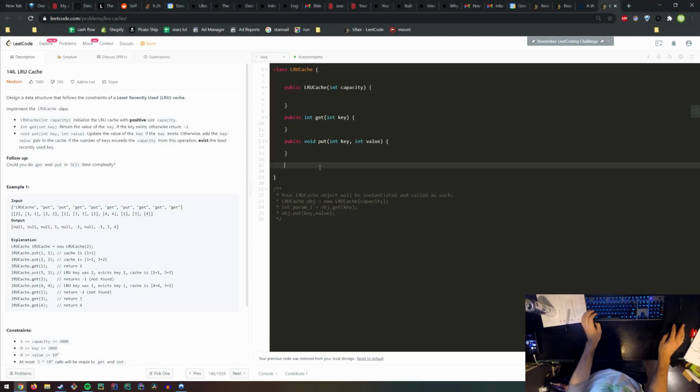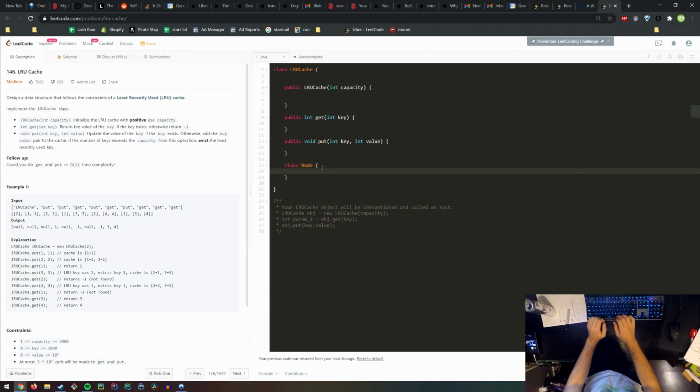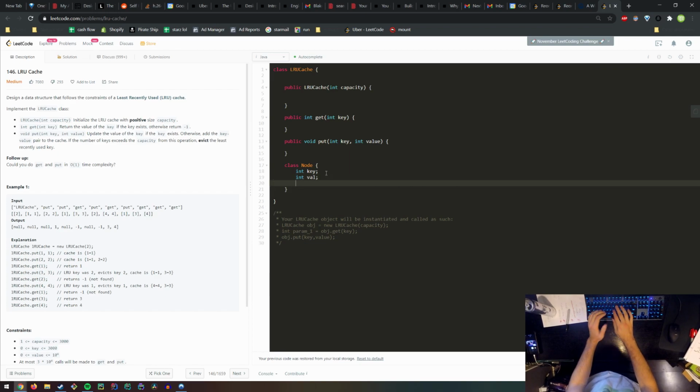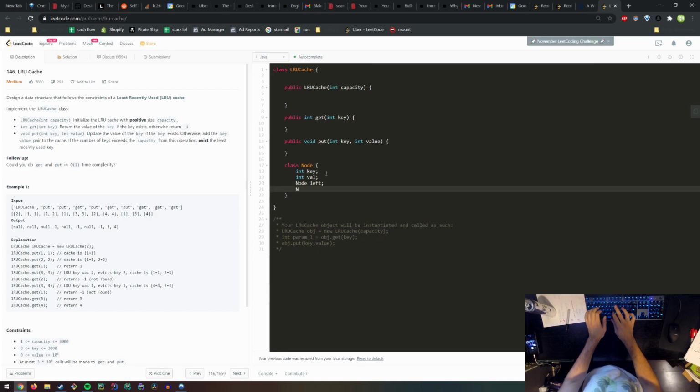Cool. So we'll need a node class. And what's in there? We'll have our key, we'll have our value, and then the left and right. So node left, node right, and that's our linked list. It's as simple as that, that's it.